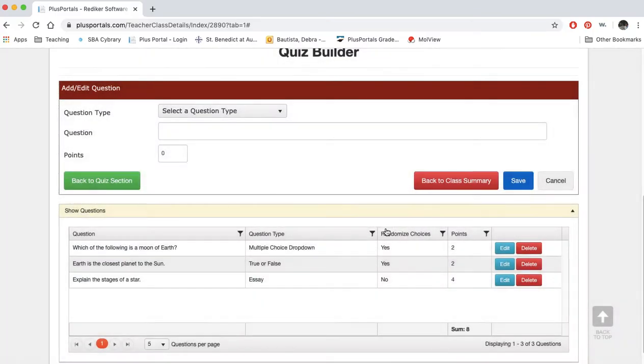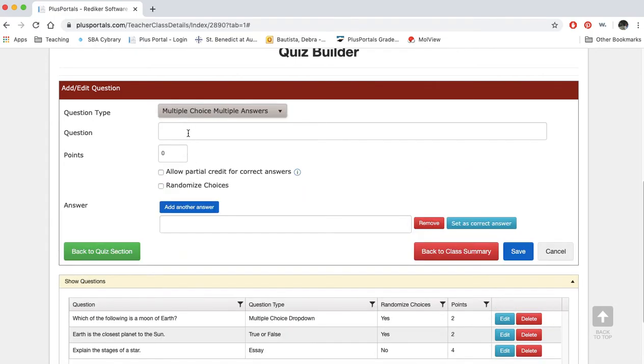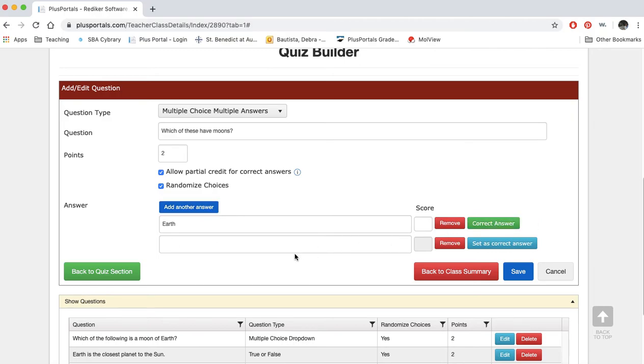It's been added. Now, I told the computer this was going to be a 10-point quiz, but I only have 8 points so far. As you can see down here under points, it's only 8. So I'm going to add one more. Let's do multiple answers. Which of these have moons? So I'm going to make this 2 points. Allow partial credit for correct answers. Randomize my choices. Let's put in Earth. And this is correct.